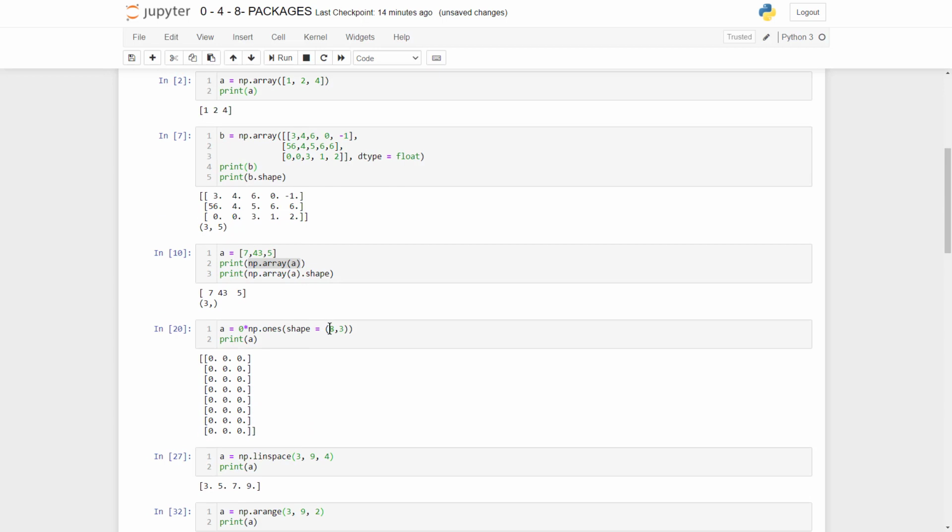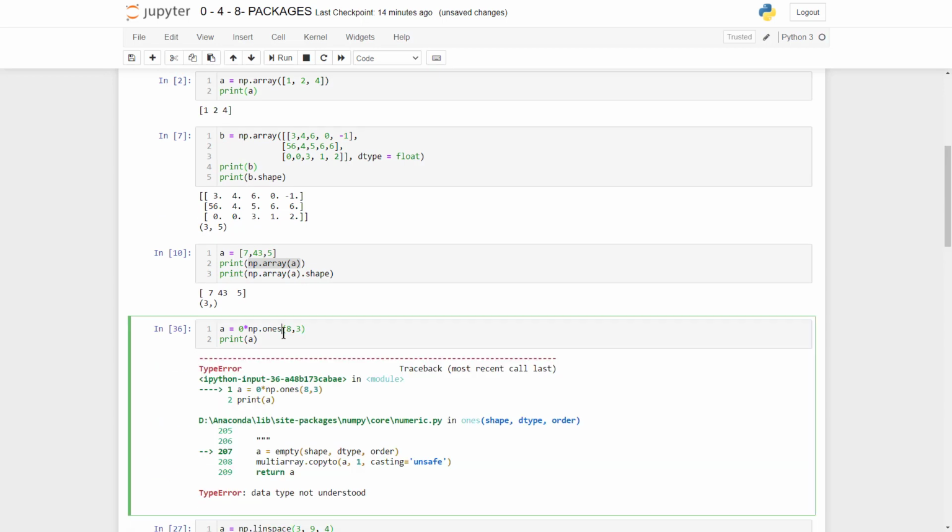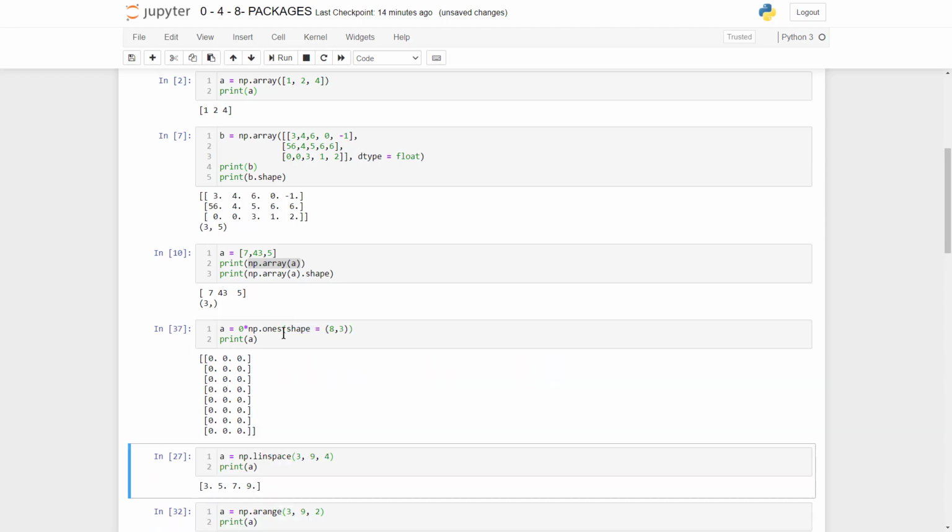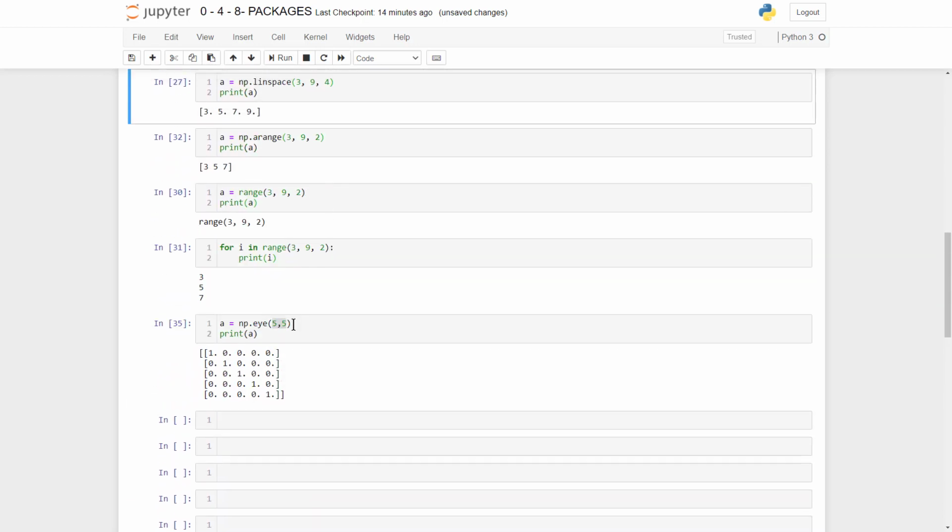where if we just have, say, that, you see we have an error. So let's get back to this. With the eye, we could run it like that, and then we have this identity matrix with 1s in this diagonal, and all the other positions are 0s.